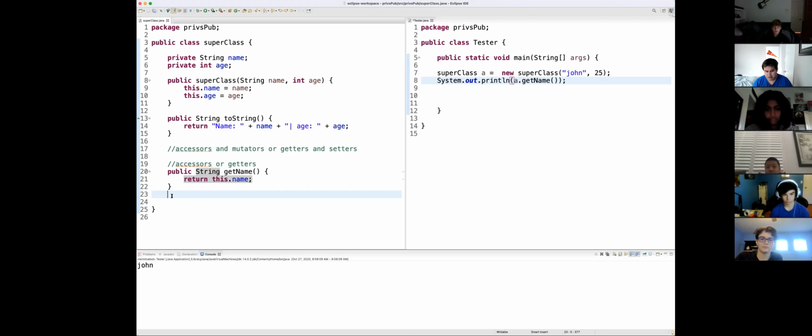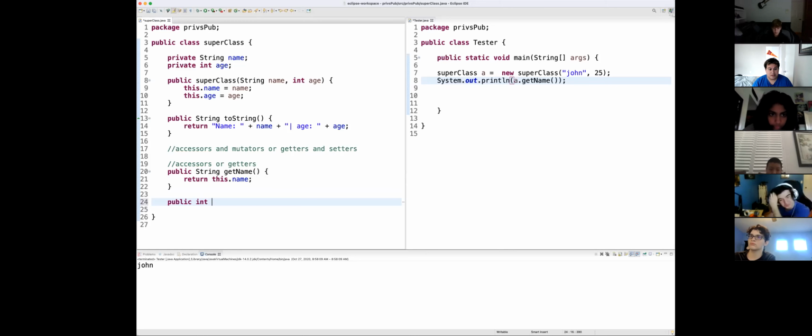Look at the getter for name, and it's almost identical, obviously with some name changes. But what do you think the signature would be for age? Public int getAge? Bingo. That's exactly right. Now, Henry, do I need parameters? Yes or no?